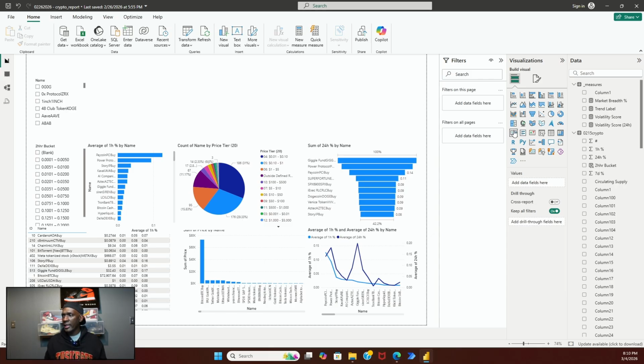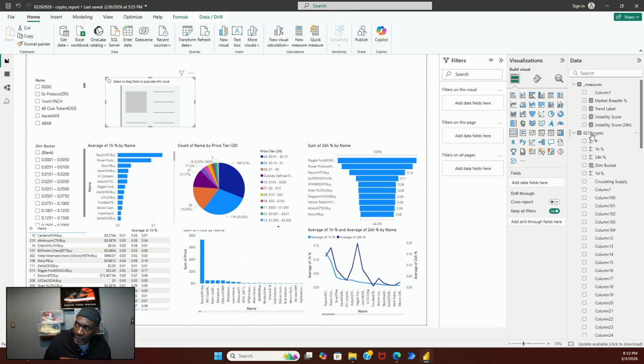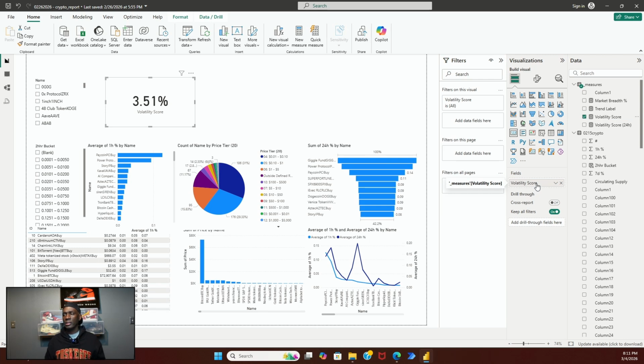All I'm saying is when we're creating a visual in Power BI, we're just selecting one of these visuals over here. I'm going to click on the white space and make sure I don't have anything highlighted. I am going to select the card visual, bring it over just a little bit to get a little spacing, and what we are going to put in the card visual is the volatility score.